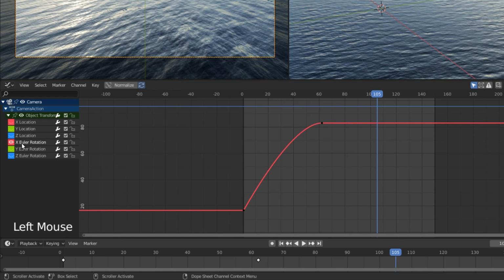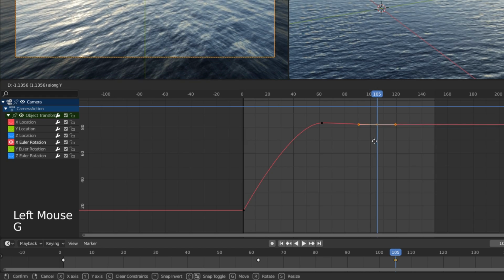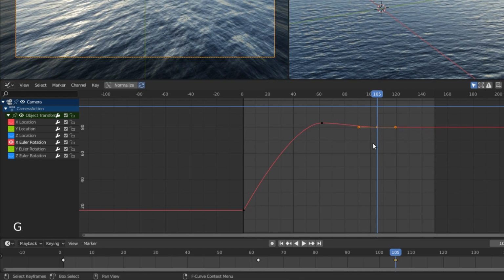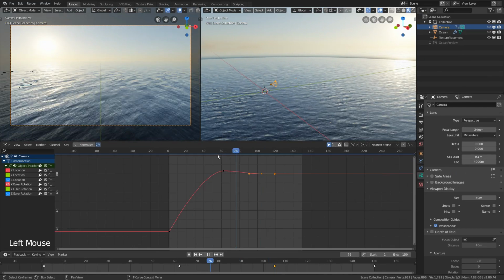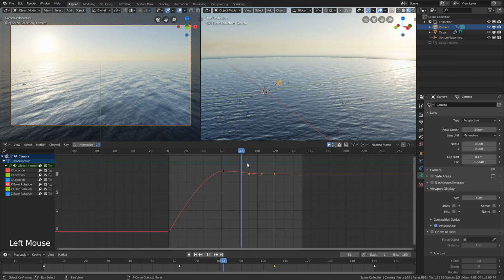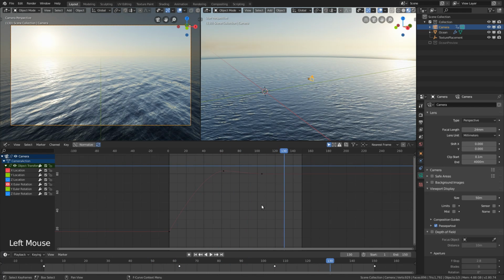So pick the channel here so that the curve comes up as a solid color. Push I, go only selected channels, and it'll just give you another keyframe here. So then you can just go G Y, bring that bit down a bit. And so then it kind of comes up and then pans down a little bit. That looks good. So pick one of these frames, like frame 130.